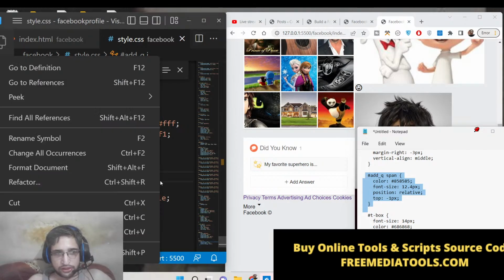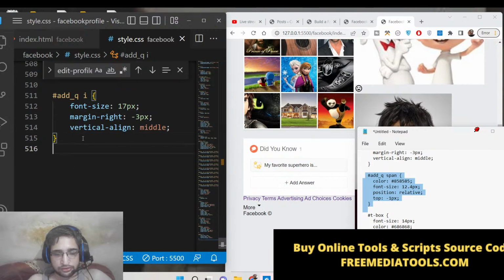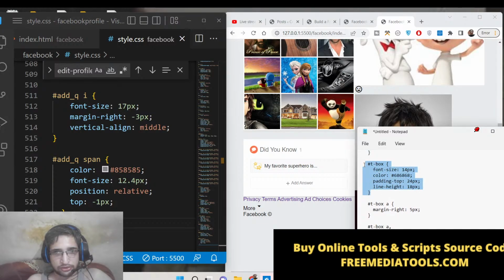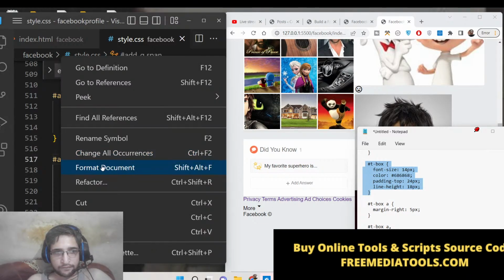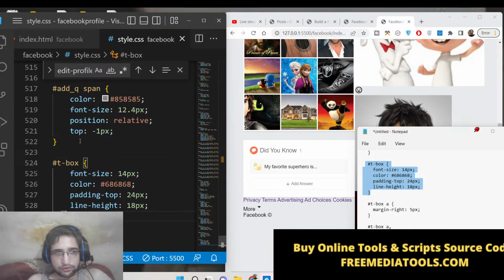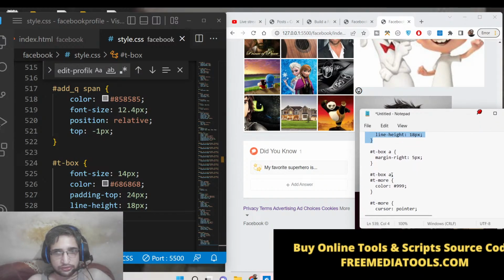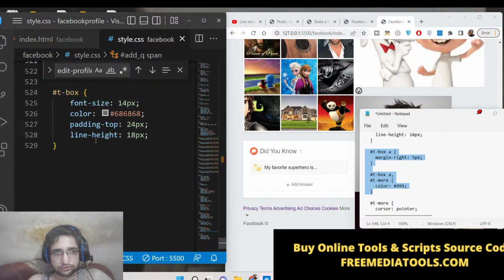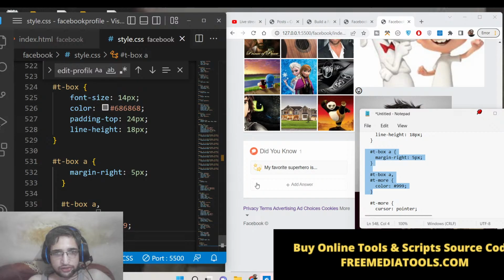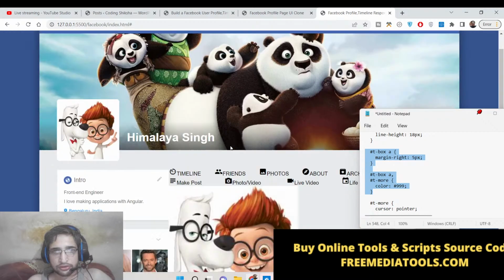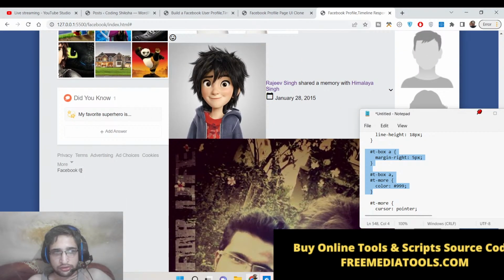And now we will target this. So now you can see that it is putting here T box. T box is equal to this here, like this. You can see that. So again, if I refresh it, now you can see it is changing. You can see how it is changed here.